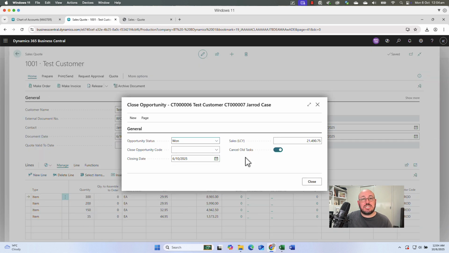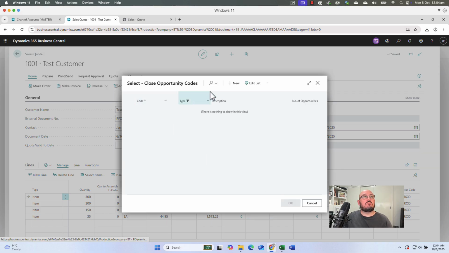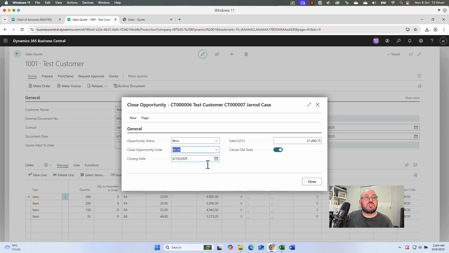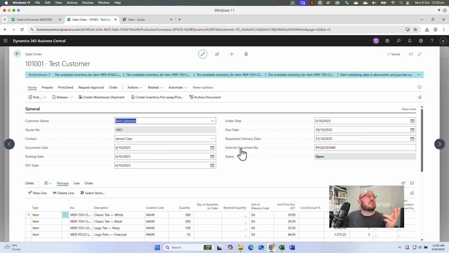Do you want to convert it? Yes. We want it. There's no reason codes loaded by default, so I'm just going to say we won because we were the best looking. So you'll have 30, 40 codes for win or lose. You get your team to select what's applicable, close the tasks. And as soon as I hit close here, that's it. The opportunity's done. The quote has been converted. Do you want to open the sales order? Yes.